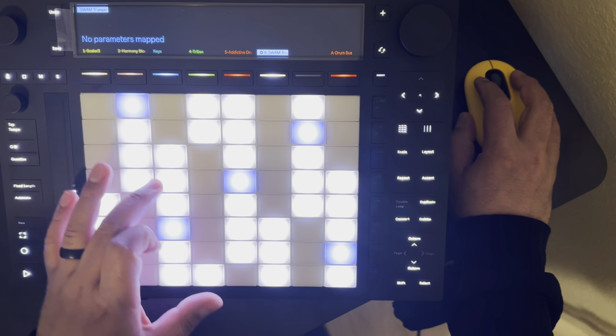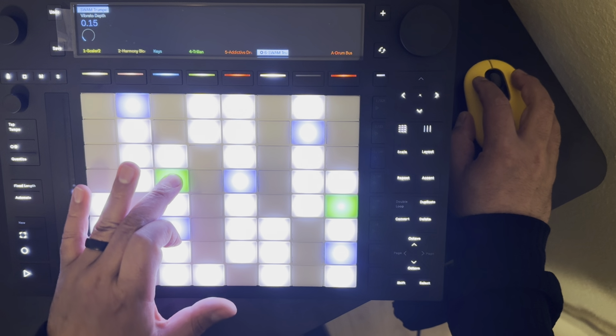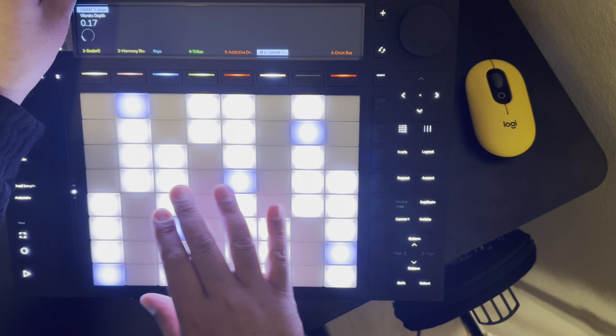So here's the vibrato with it. Notice the vibrato here. So now it looks like it's mapped.